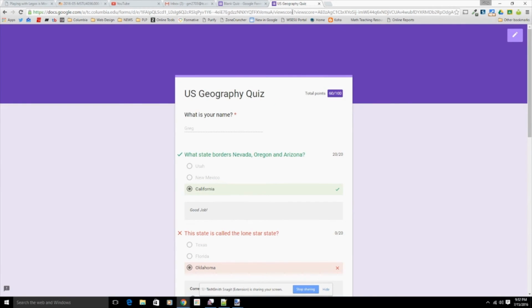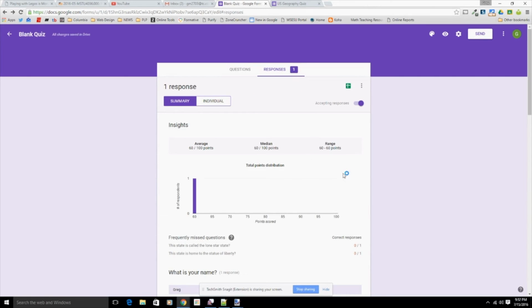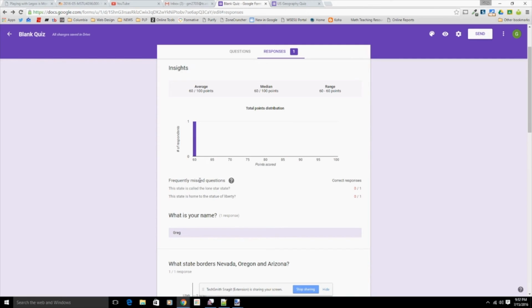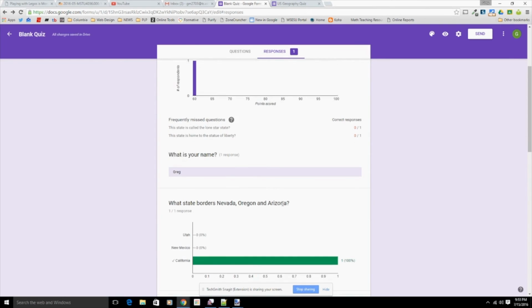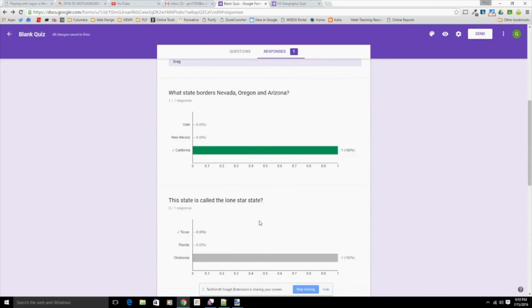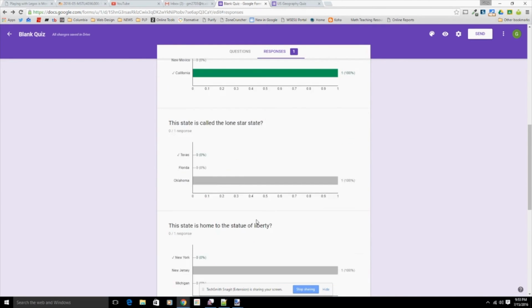Now, back to the teacher's view of the Google form. This is where it's really good. We already see responses available, 1. If we click on that, we get this very nice graphical breakdown. It'll show us each question, whether they got it right or wrong, and who answered it. Green is correct, gray is incorrect.